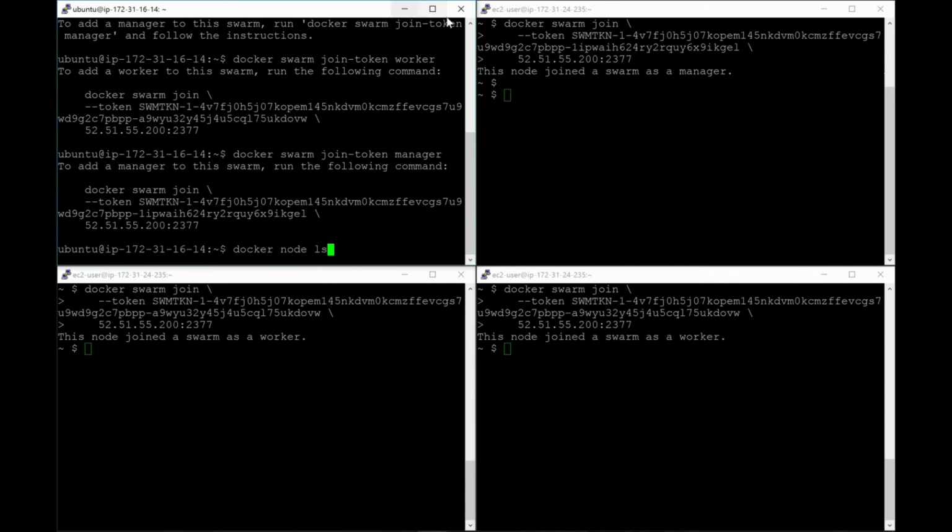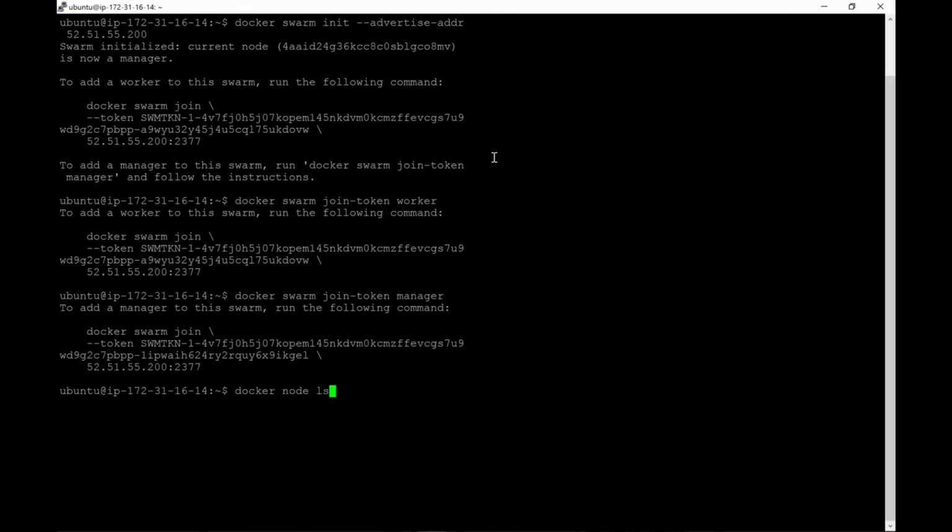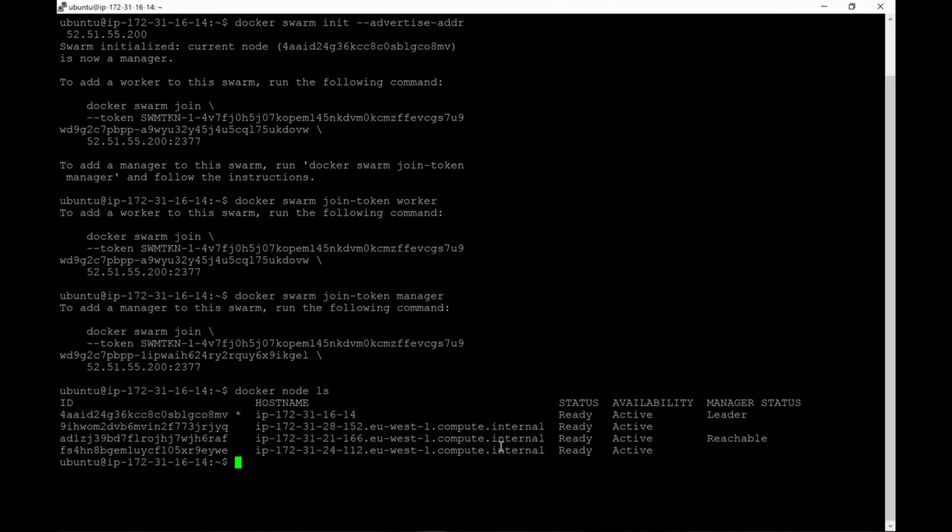In fact, let's make this full screen. Docker node ls. And you can see here that there are now 4 nodes as part of this swarm. So what we can do now is we can run services on the swarm.